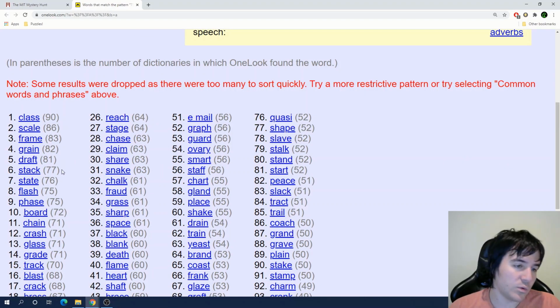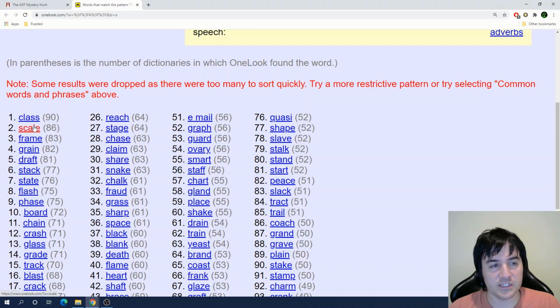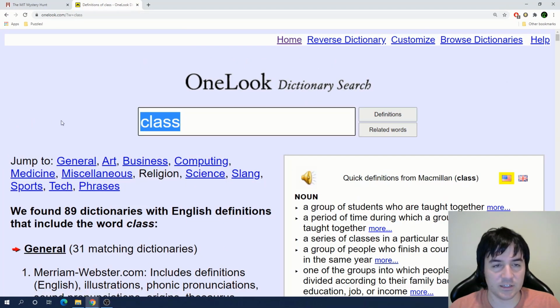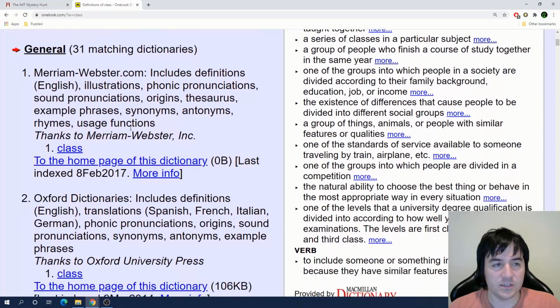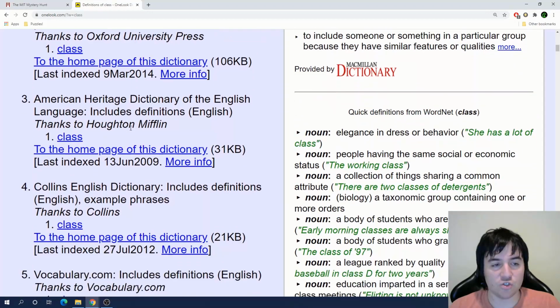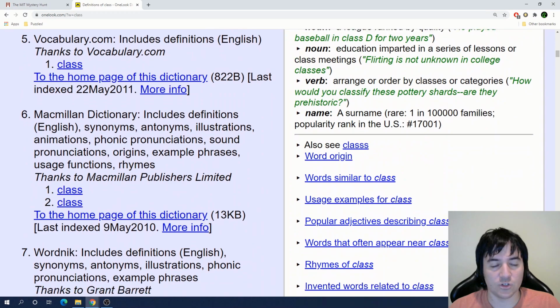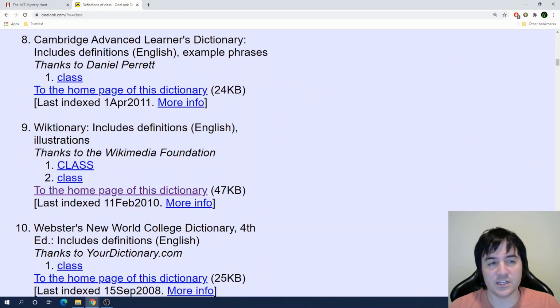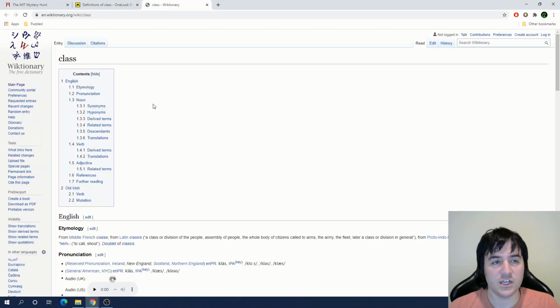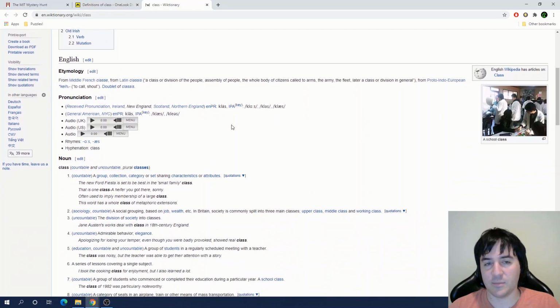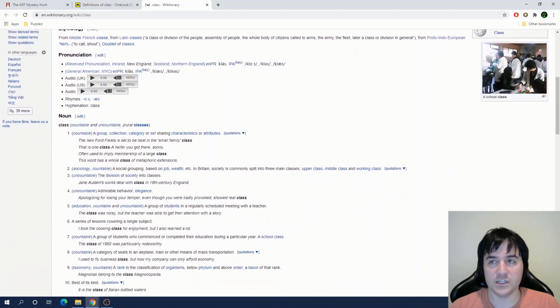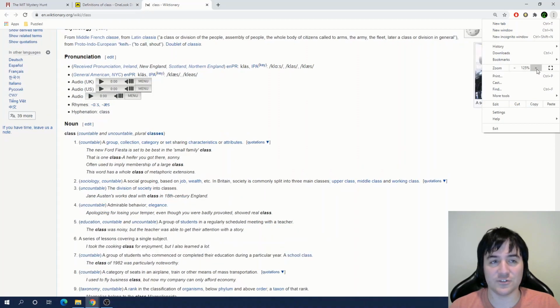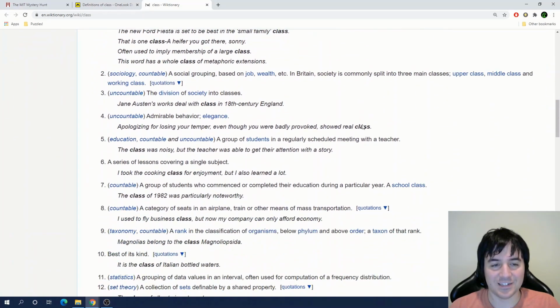If I'm curious what one of these words means, I can click on it. So for example, if I want to see definitions of class, I can click there, and it will give me several different dictionary sources that have the word class listed as an entry in their database. So for example, I tend to use Wiktionary a lot because I find that they have pretty vast definitions. I can click the link and all of a sudden I'm on Wiktionary and I can read as many of the definitions for class as I want.